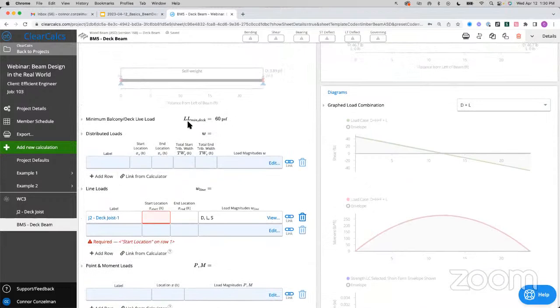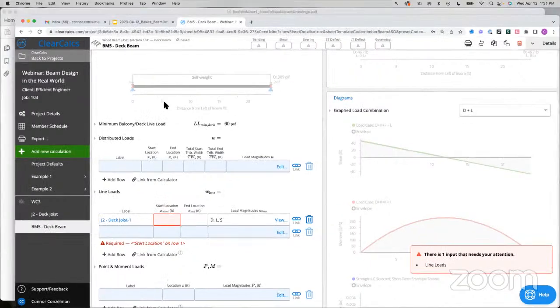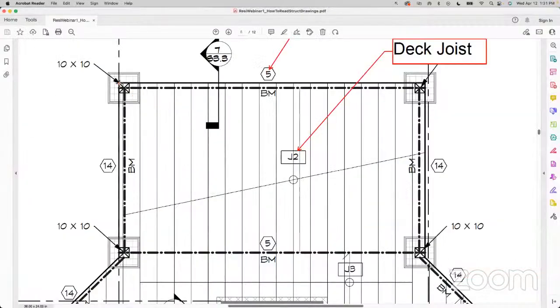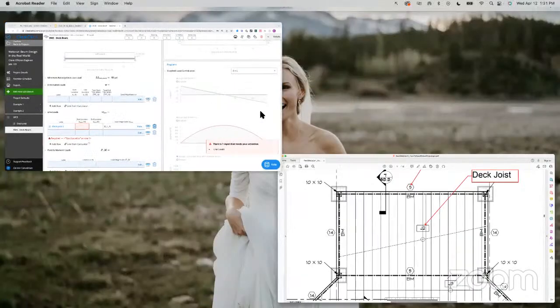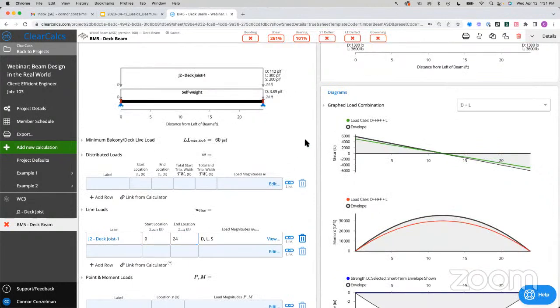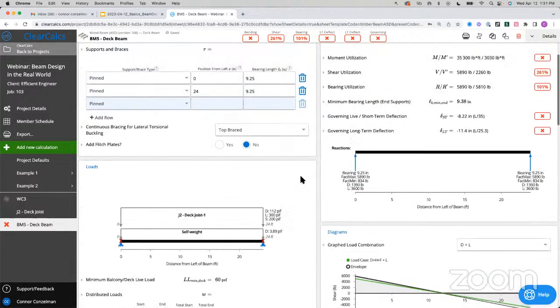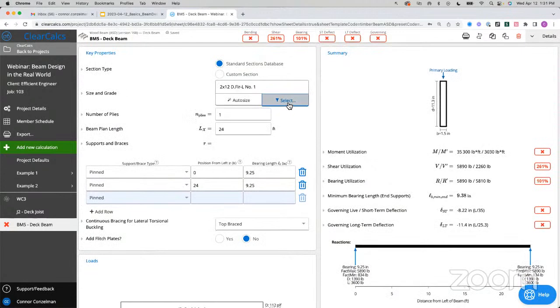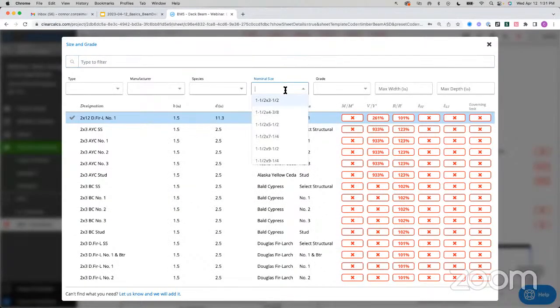Finally, we just need to say horizontally along our deck beam, where does our deck joist link in? Where does it bear onto? So we could see from our drawings that that joist is going the entire length of our beam. It's not starting halfway in, it's not ending a foot early, it's just going the whole way with the beam. So we could say 0 to capital L. And now we've got that deck joist linked down here. Now we'll come in and select. Let's select that 10x18.